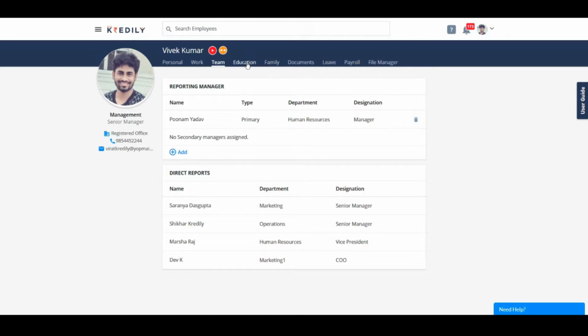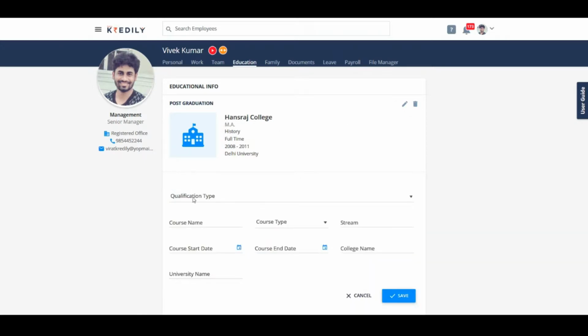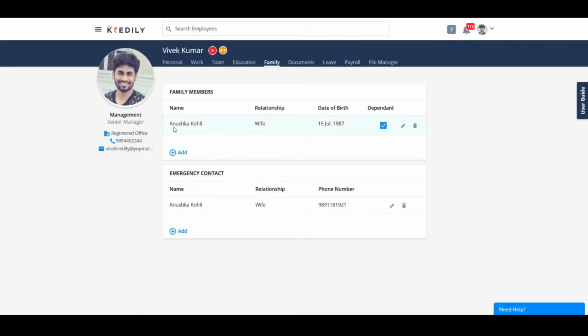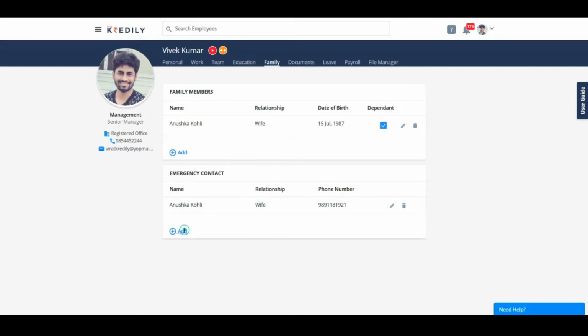The next option is your education. Here an employee can add his education information, his university, which college he studied in. He can add multiple records of that sort. And the next section is family. An employee can add his family members' details here. In this case I've added just one record, and an emergency contact can also be added for every employee. So now Vivek has added just one emergency contact and one family member. Multiple records can be added.